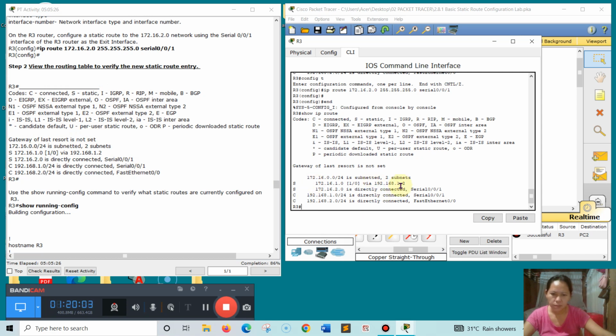Subnetted, 2 subnets. 172.16.10.0/24 via 192.168.12.2. 172.16.2.0 is directly connected to serial 0/0/0. 192.168.1.0/24 is directly connected to serial 0/0/1. 192.168.2.0/24 is directly connected to FastEthernet 0/0.